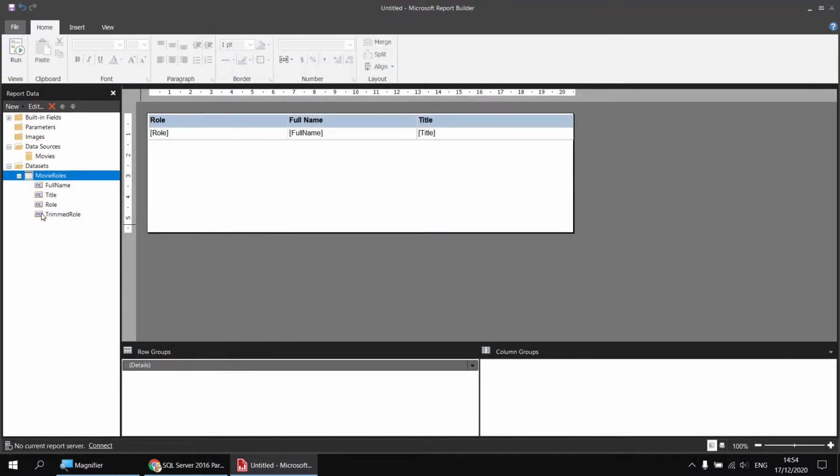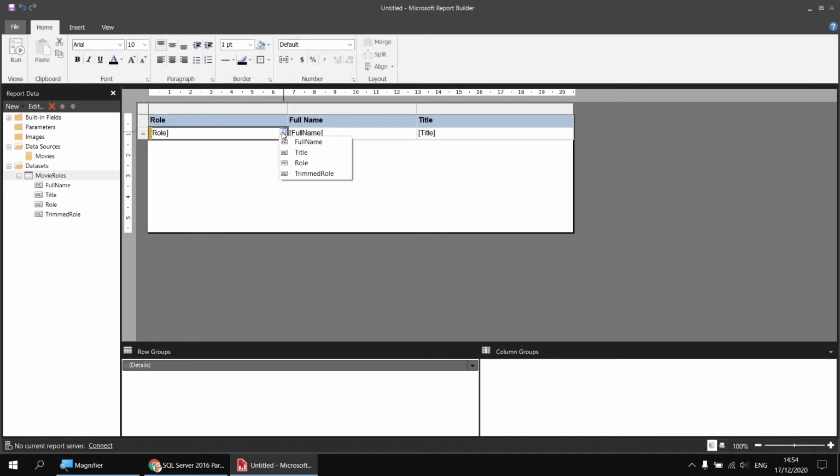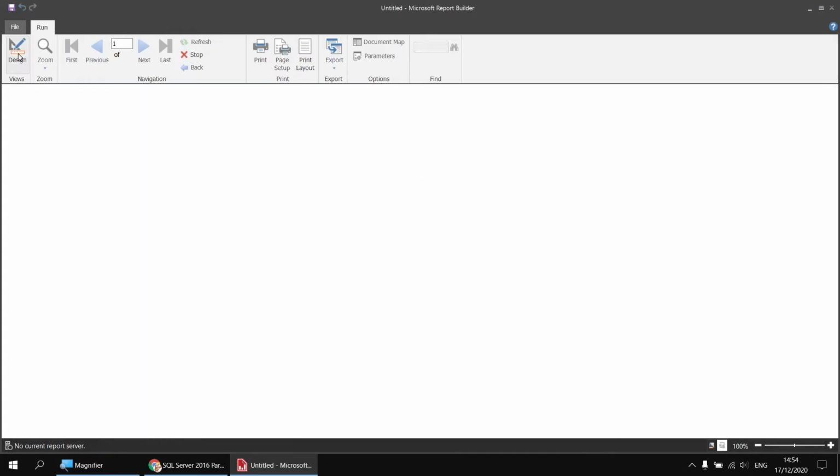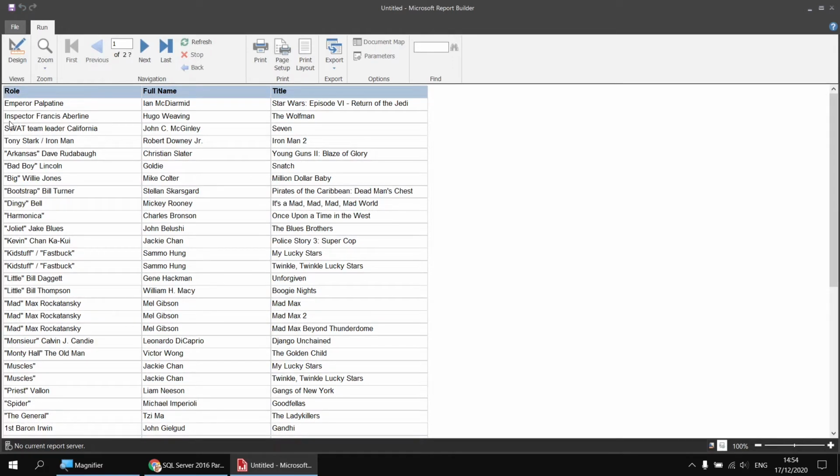Rather than displaying the role, I can display the trimmed role, I suppose, so let's switch the role to the trimmed role. Just displaying it doesn't make any difference to the order of the results, but you might be able to make out the slight difference in the way the text is displayed there. There's no space in front of the character name now.